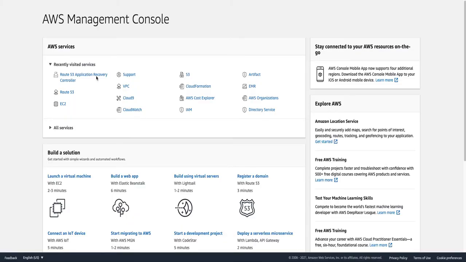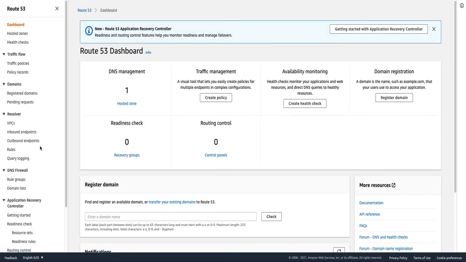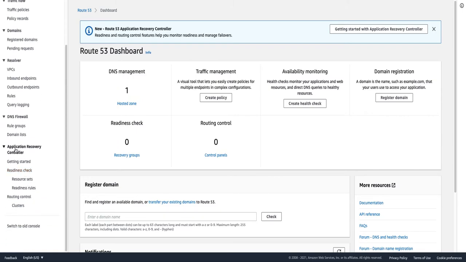Okay guys, I have logged into my console, and we'll go to Route 53. Under Route 53 you will see a new tab, Application Recovery Controller. I'll first show you readiness rules.